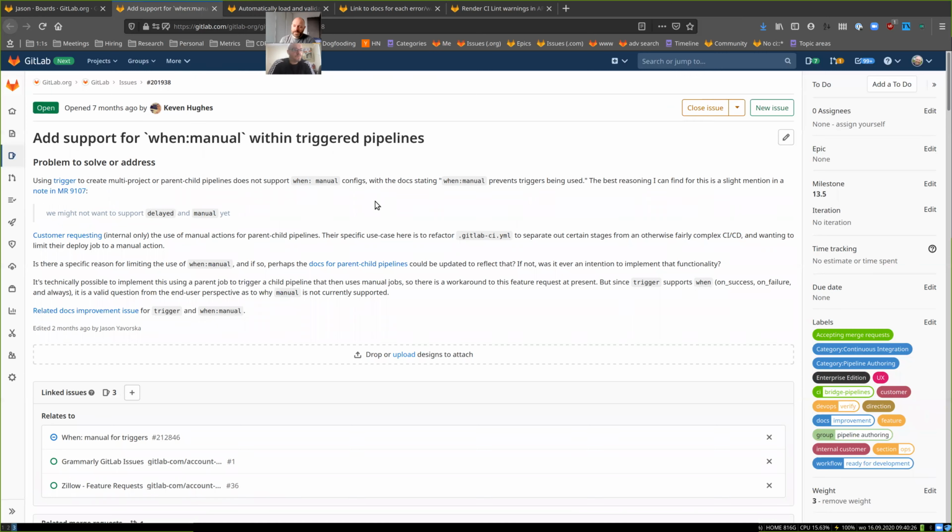Triggered pipelines is another feature we've come out with recently that we're making nice improvements to. Right now, a triggered pipeline can only run immediately. So if you have a downstream pipeline that you want to start, whether that's in another project, a dynamic one, or whatever kind of downstream pipeline, it's not possible to put a little play button on it so that it only runs once you press play as part of your pipeline. Supporting manual on triggered pipelines will add that ability, so those triggered pipelines only run when you press play.